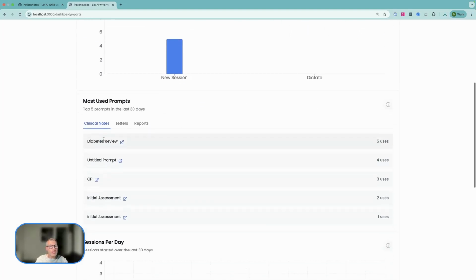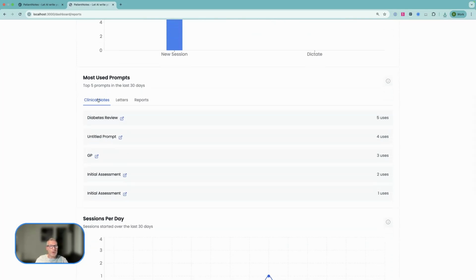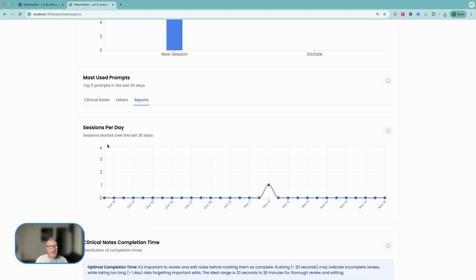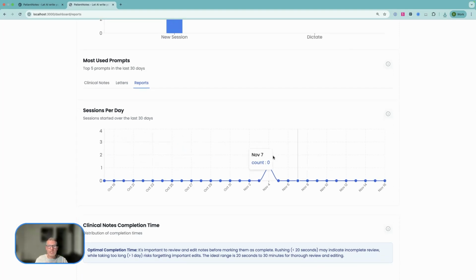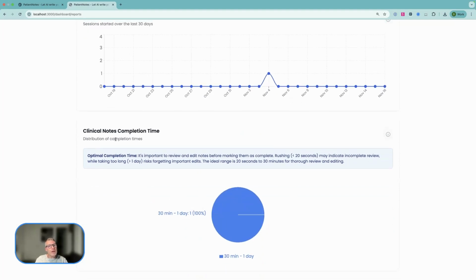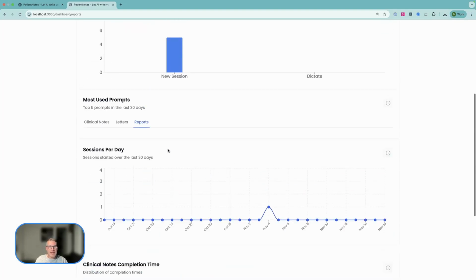The most commonly used prompts for that practitioner, both for clinical notes, letters, and reports, as well as a reporting here per session per day. You can also see the number of completion time. So what that tells us is that if somebody's rushing it too much, it can actually be prone to laziness. Whereas if they're actually reviewing and taking the appropriate time to review them, then that's going to give better clinical reasoning in that process.